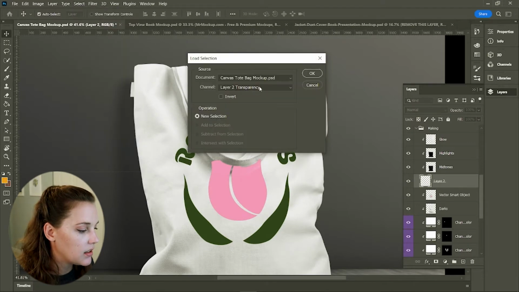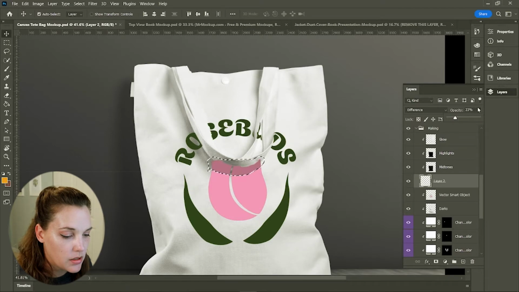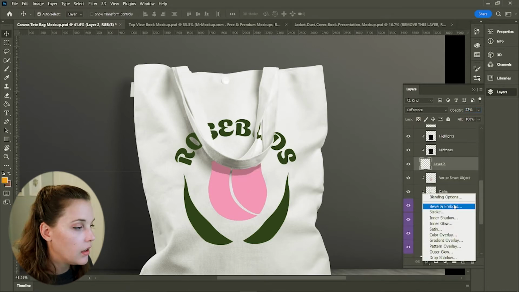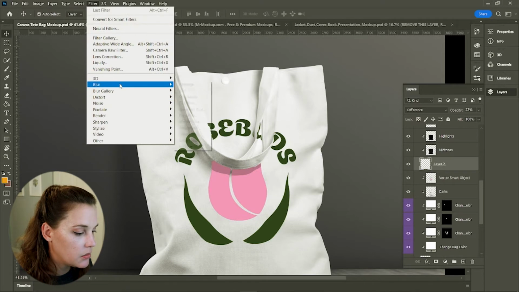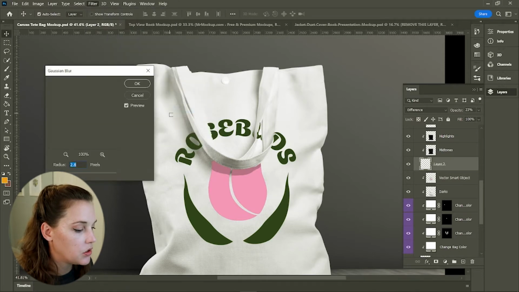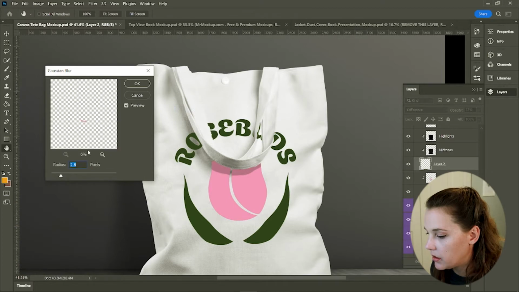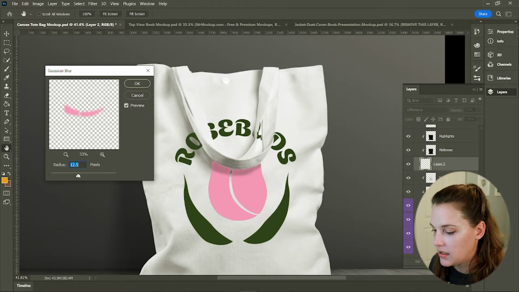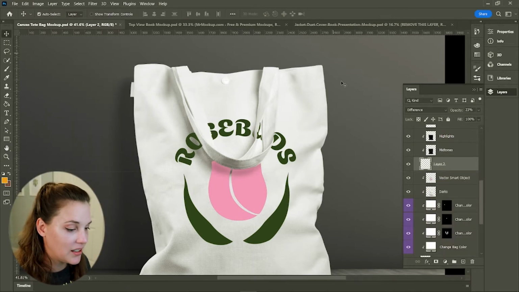Let's load up our selection. We're going to do a difference of about 23, so that way it looks like it's a shadow. And then to make that even more believable, let's go to Blur, Gaussian Blur up in the filter option, and let's blur it out quite a bit, to about 19.4. There we go. So there is our tote bag with our rosebud on it. Looks quite cute, I think.